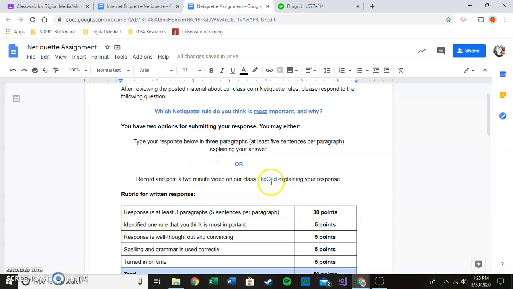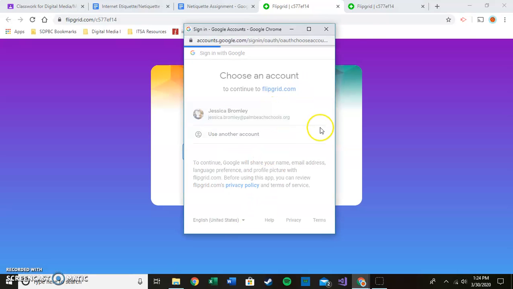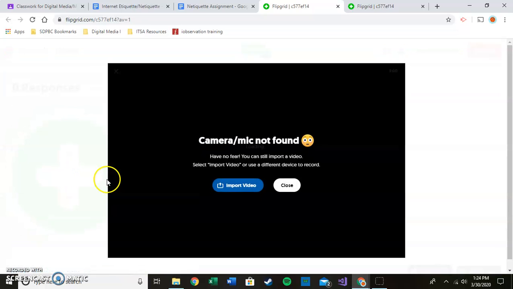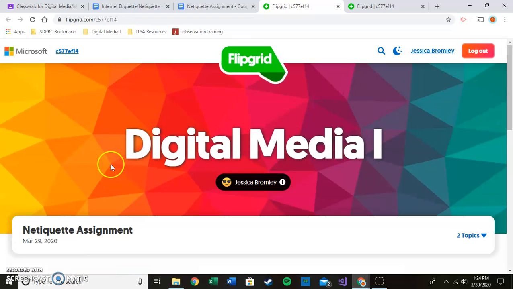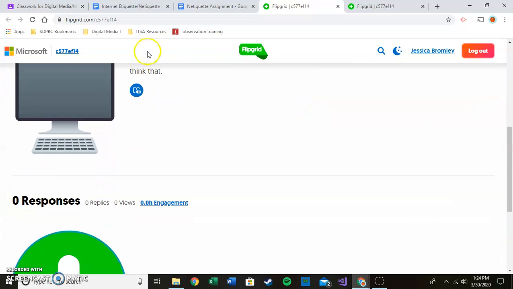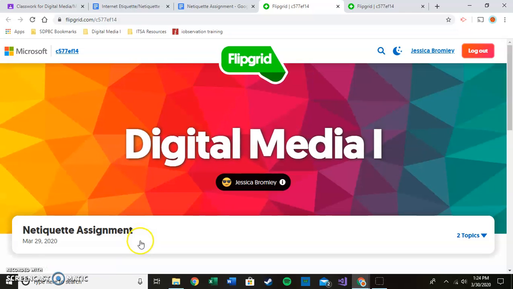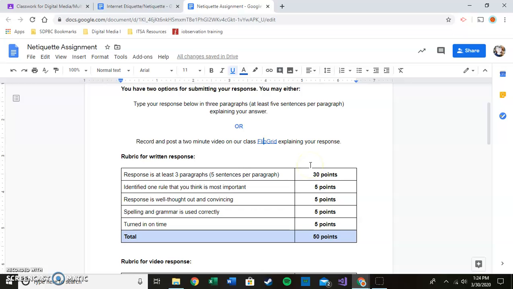If you decide that you want to post, go ahead and click on this link to our Flipgrid. Log in. Click the green button. And I don't have a webcam, so it's not going to show you what you'll see, but you should also be able to access this from your phone. So go ahead and record your 2 minutes at least. You can go over 2 minutes, but you can't go under 2 minutes. And that would be where you'll submit that.